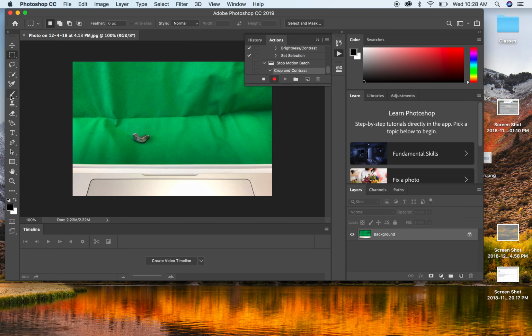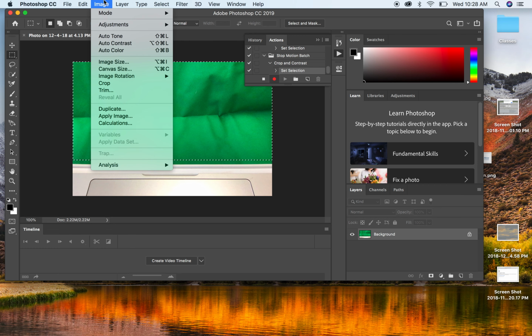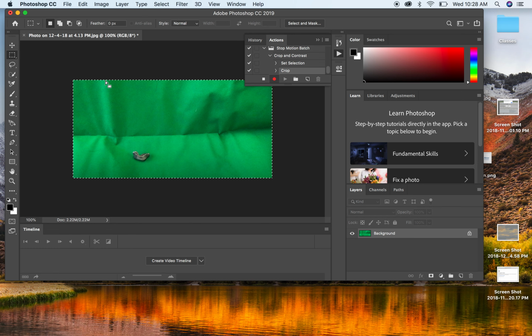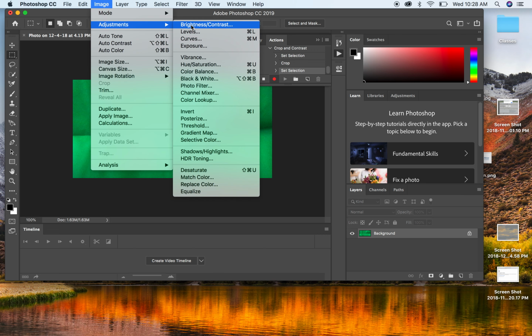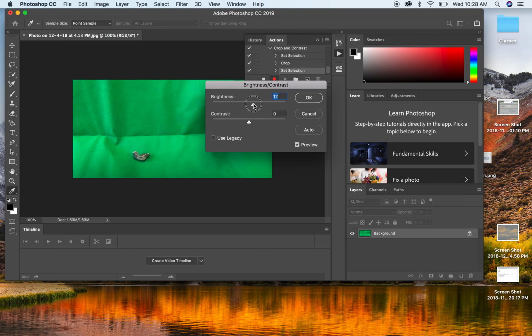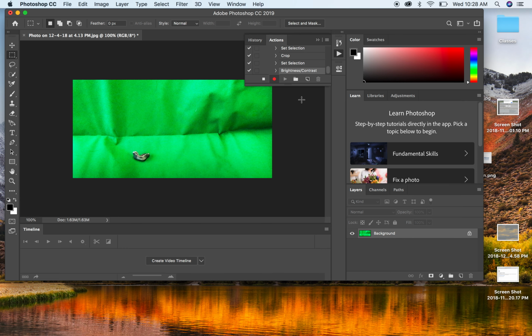So I would like to crop my photos now. So I'm going to select the area of the screen that I want to crop. Go up to the top of the screen, find Image, drop down to Crop. There we go. Now my mouse pad is out of the picture, and I also want to just go ahead and edit the brightness and the contrast a little bit too. And you can make as many changes as you want to your photos here. When you're all finished, press stop. So that's going to end your action recording.